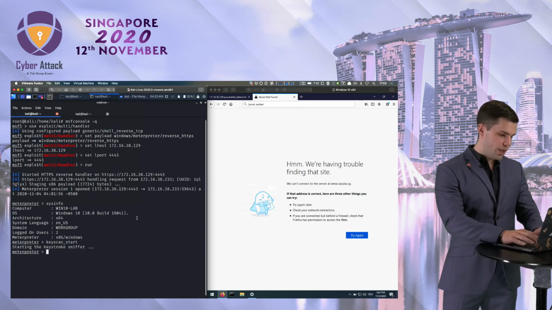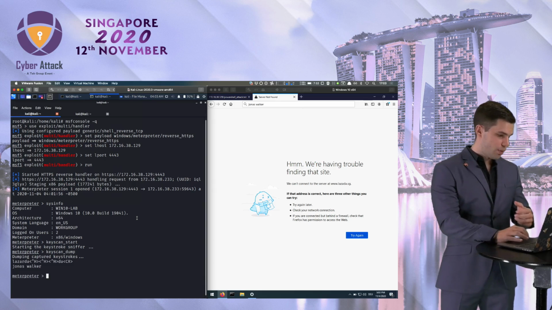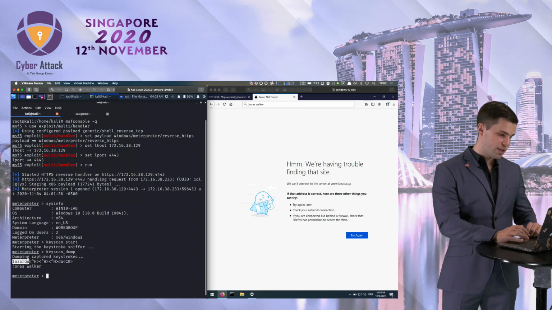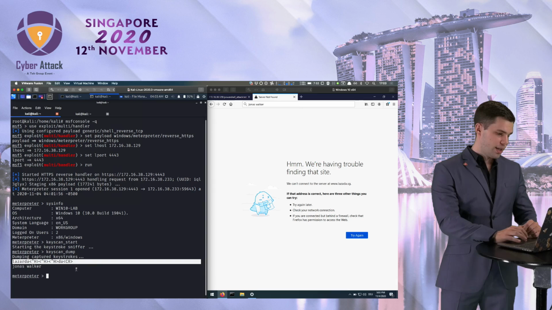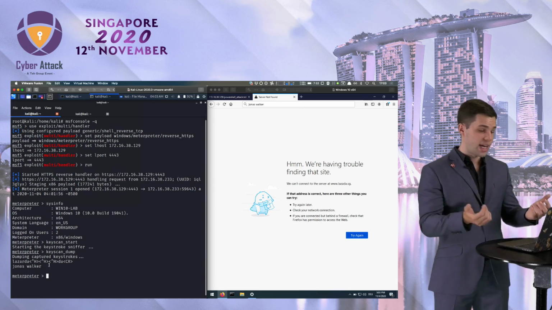So now we go for a keyscan dump. It will tell me exactly what every single keystroke was written in here. And as you can see here, we have Jonas Walker, we have Lazada, because I had some delete hits in there as well. It looks a little bit different. But you can see it's very easy to capture what the victim is typing.